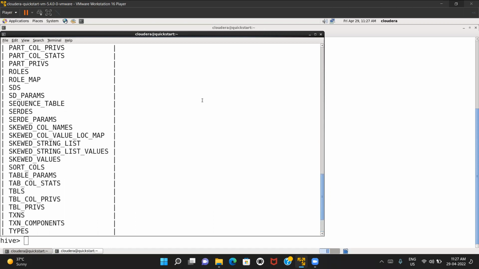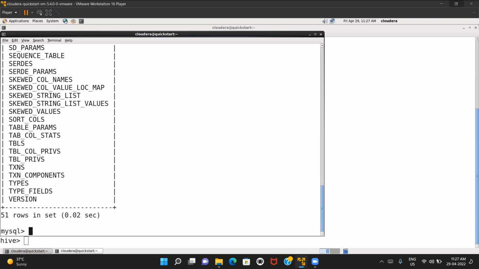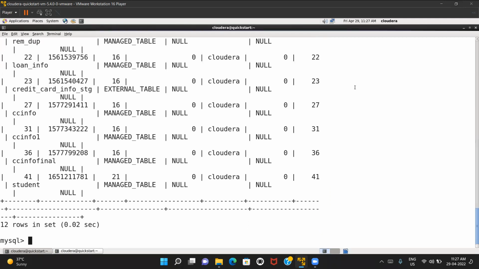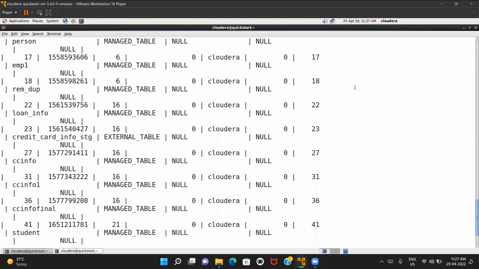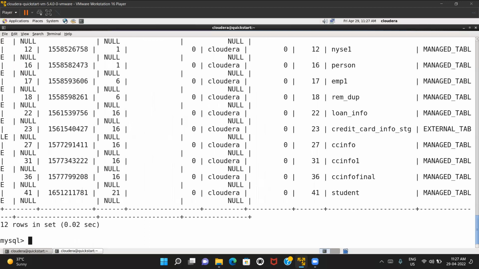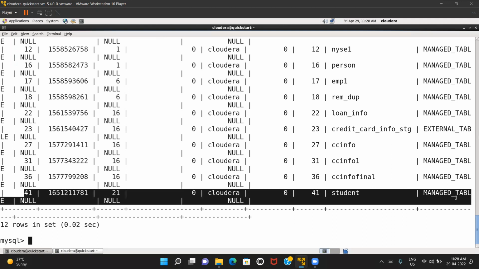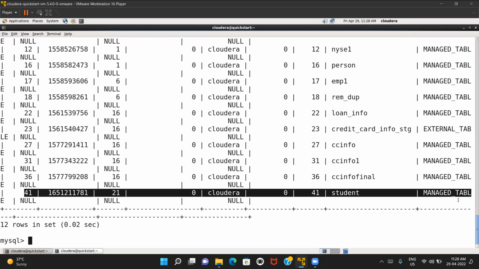TBLS is there, right? Select star from TBLS. Semicolon, enter. Okay. Now here, press the upward arrow again. Enter. Wonderful. Now what table have you created? Student, right? So its metadata is managed here. It's a managed table, right? Now let's go to the other terminal. We will create one external table.